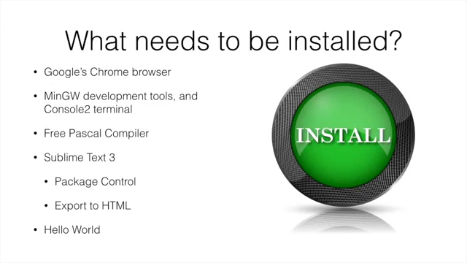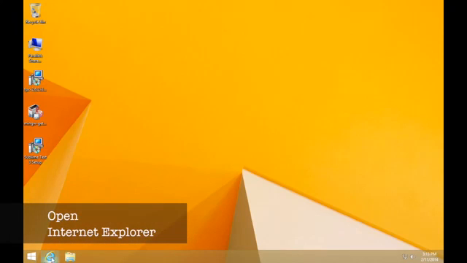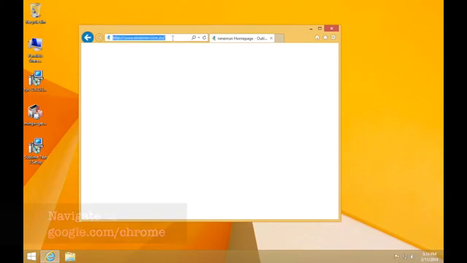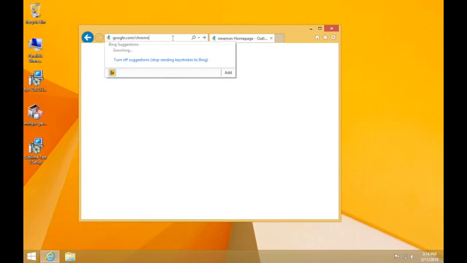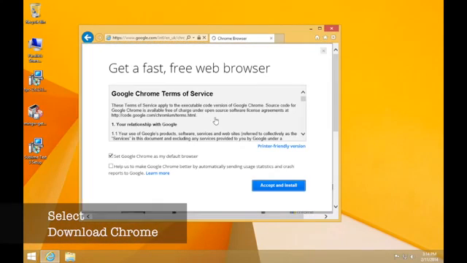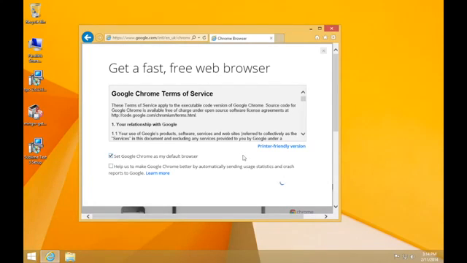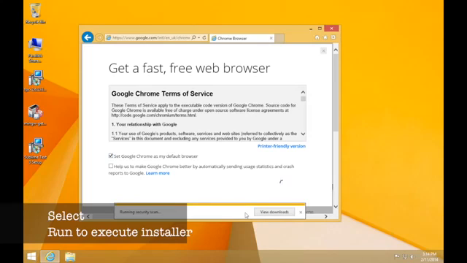Now remember, you only have to install these once. All right, the first one, installing Chrome. Open up Internet Explorer and navigate to the google.com/Chrome website. And from here, you can download the Chrome browser and accept the conditions to install. Follow the on-screen prompts, and this will go ahead and install Chrome.